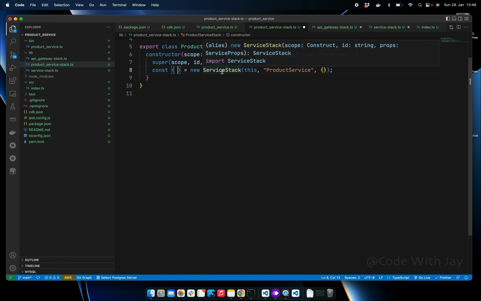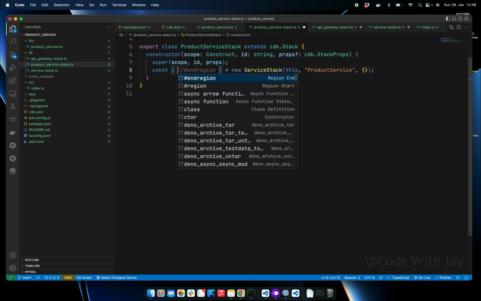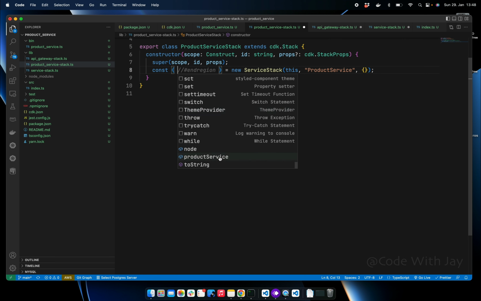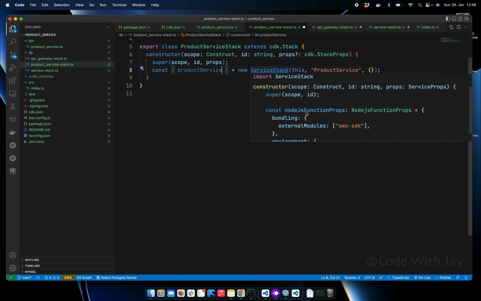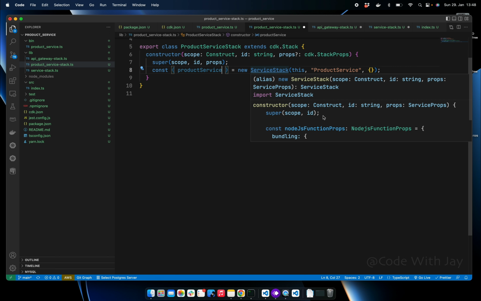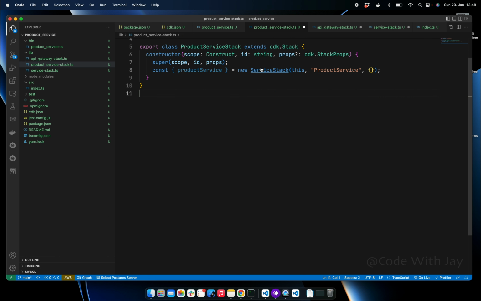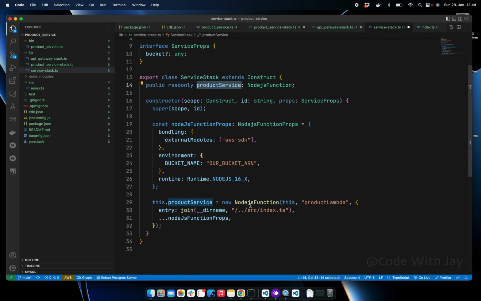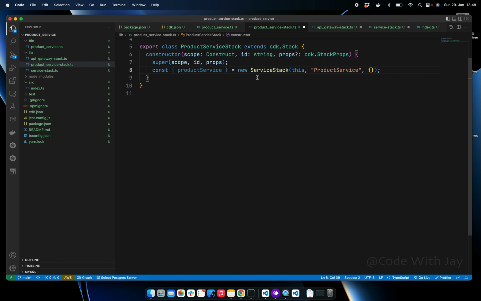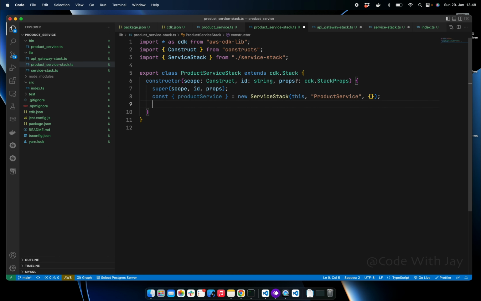But once we have created this one, then we need to get something from there, right? That is called product service, right? Because if you go here, you can see we have already provided it somewhere. Yeah, this one, this product service, we are exposing publicly, and it is assigned here as soon as we are creating this nodejs function. That is what we did here. All right, so now we need to create our API gateway stack.